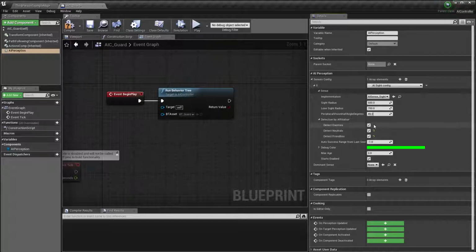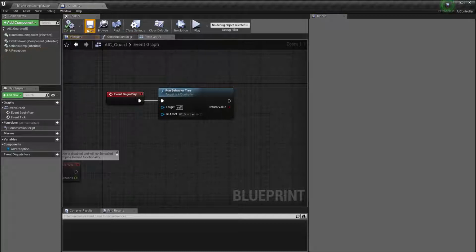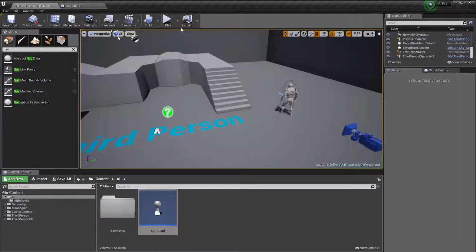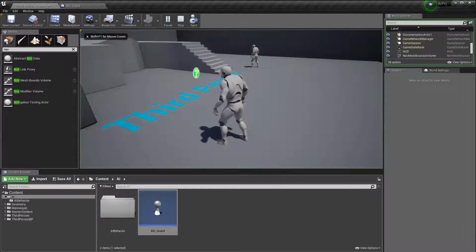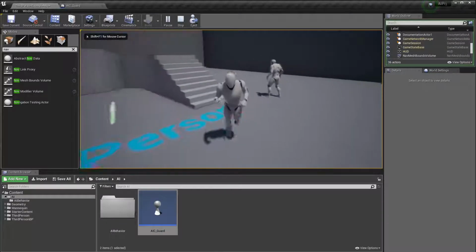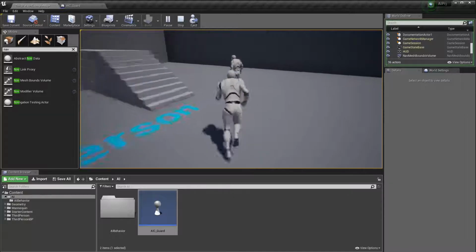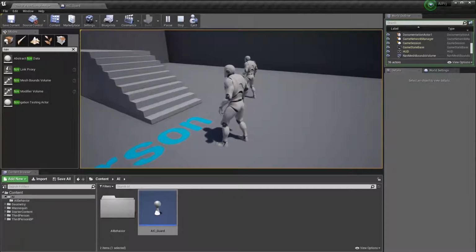But let's just turn those all on so that the AI will see everything. Okay, let's compile and save this. Now go back to the map. We can go ahead and play. And the AI is not doing anything yet because we deleted everything in the AI controller.